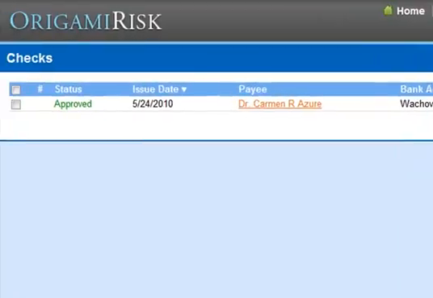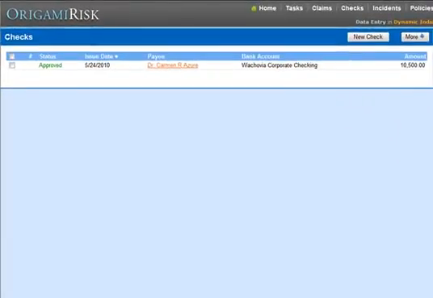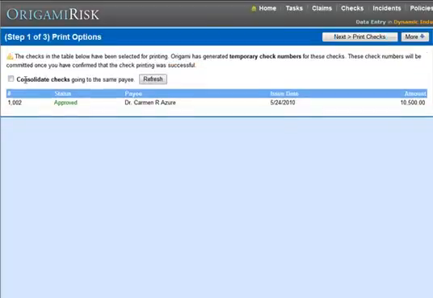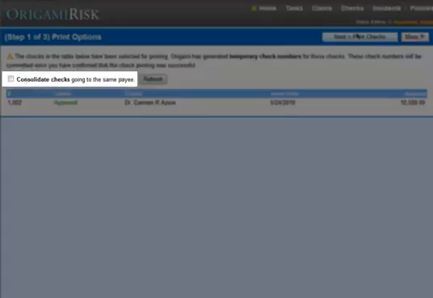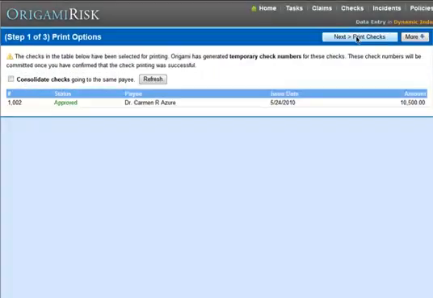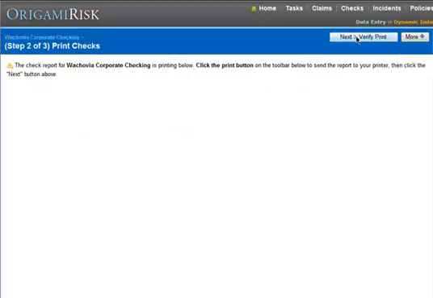Now, let's go back to the data entry user. Here you see that the data entry user can print the check, since it has been approved. Here, we're just printing one check, but if you had multiple checks going to the same payee, Origami lets you consolidate them here. Printing the check first displays it.